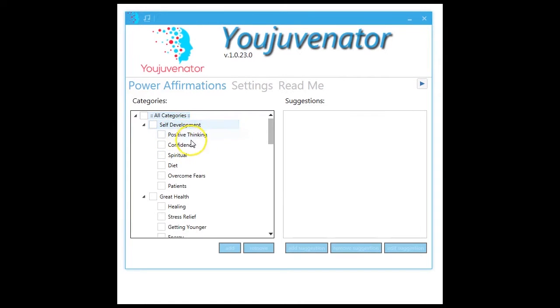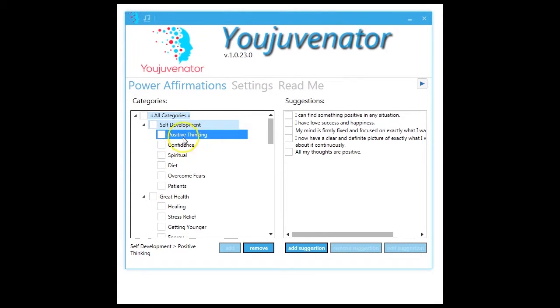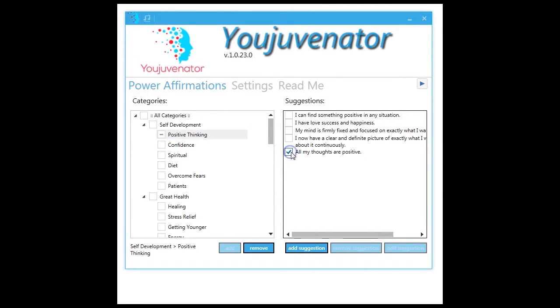So let's, as an example, take this first category. This is self-development, and under the self-development category, you have several different things. So let's work with positive thinking as an example. In positive thinking, you have many different suggestions here. You just take the one you like. All my thoughts are positive, so we'll select that one. I can find something positive in any situation. Let's select that one for now.